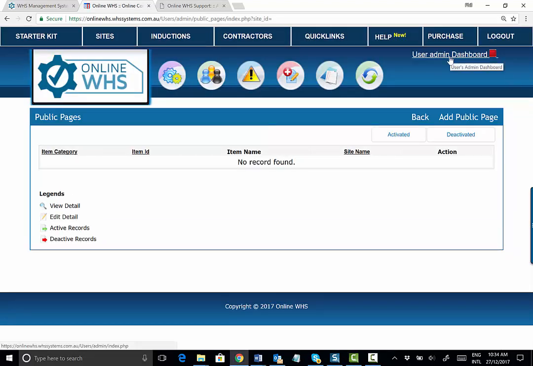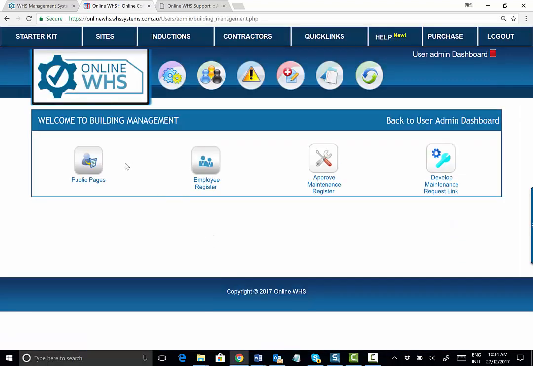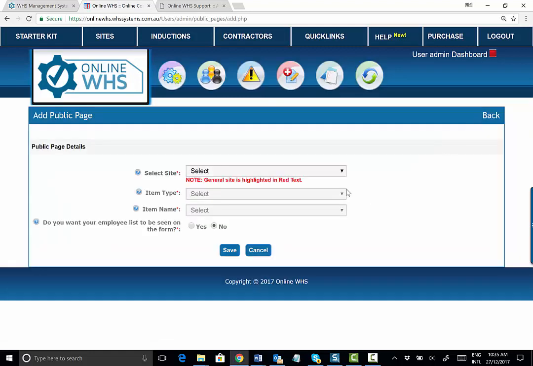This actually takes you to the User Admin Dashboard, Building Management and Public page. But it's much easier just to select the incident form and select Add Public Page. It'll take you straight to here. Let's go Add Public Page.